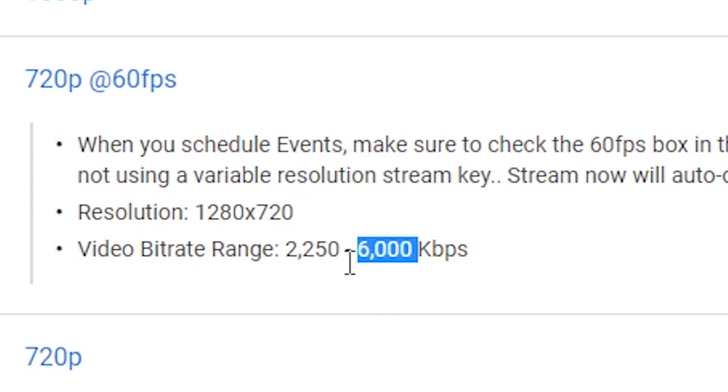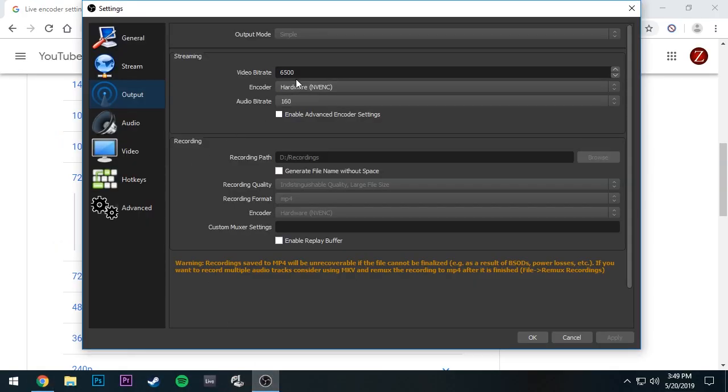6000 is the maximum. I put it up to 6500 just to have a little extra room, because otherwise if you put it at exactly 6000, you will have times during the stream that it will end up looking pixelated. And to avoid the pixelation, 6500 is probably your best bet.